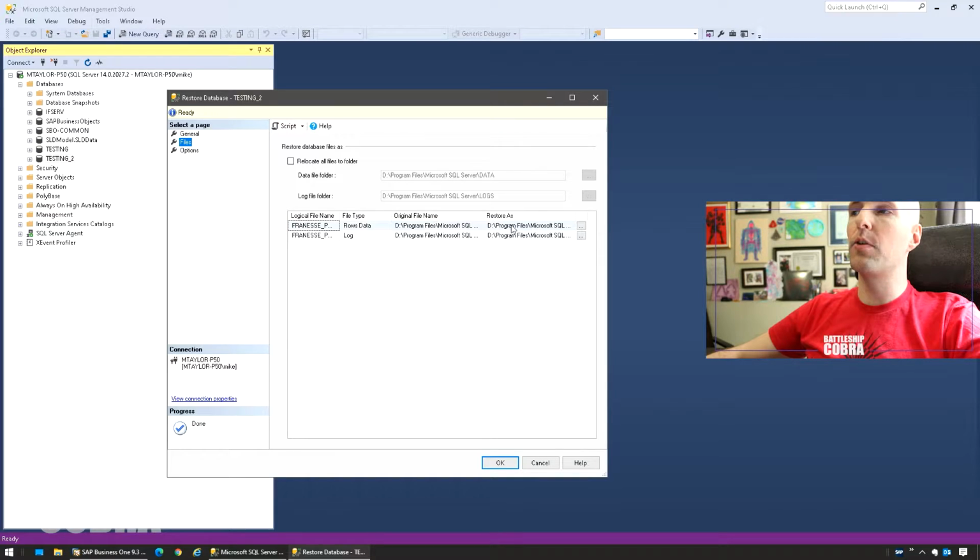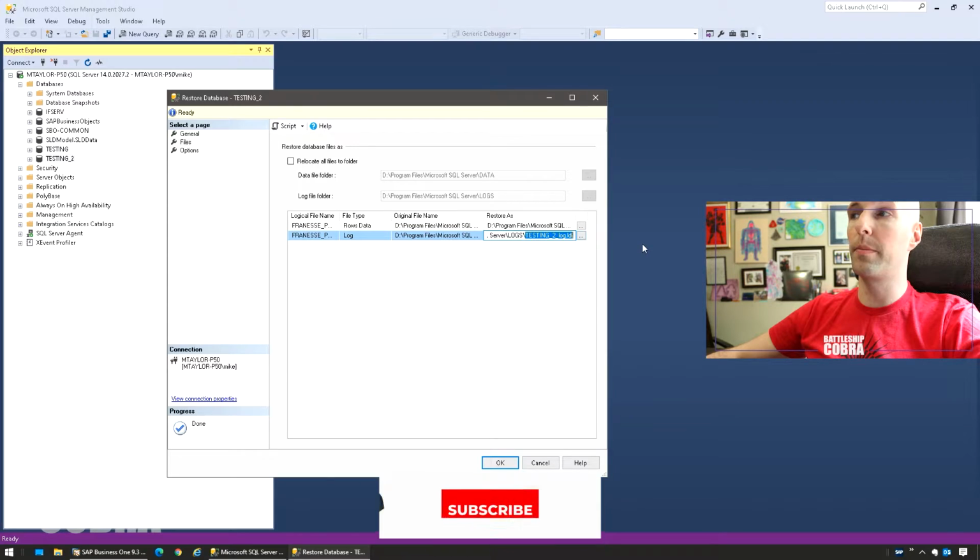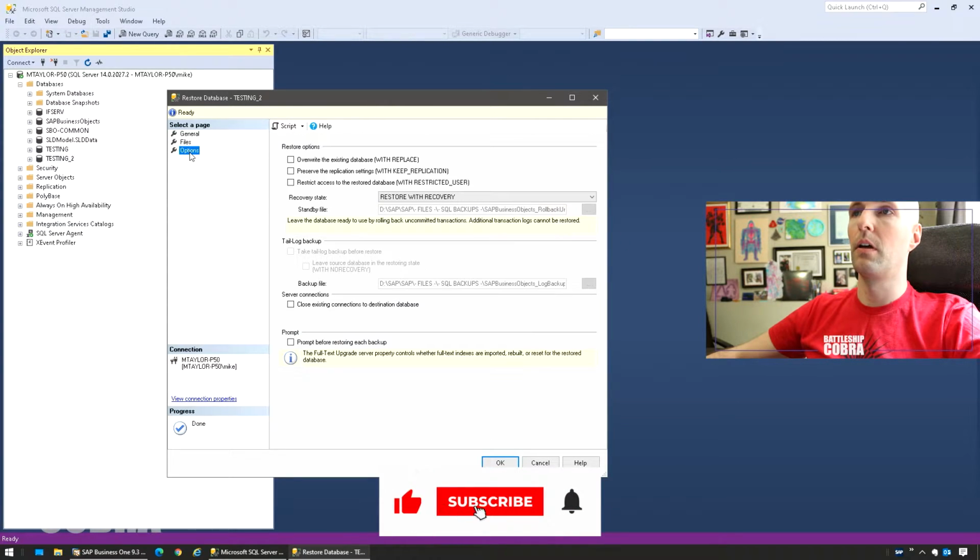Files, you want to check in here. Make sure you're restoring it as the new database, the one that you're going to restore to, not the original one. If this still shows your original files, you're in trouble. And especially with the 2008, it'll cause a lot of issues here. You could be trying to restore, it's in use, and you cannot close the connection. So you just want to make sure that this is correct.